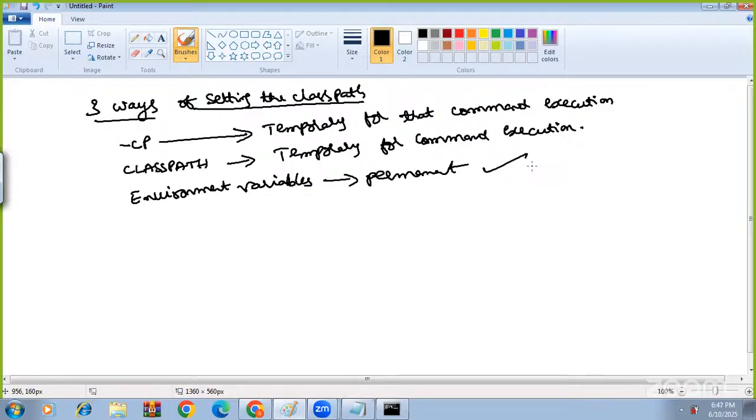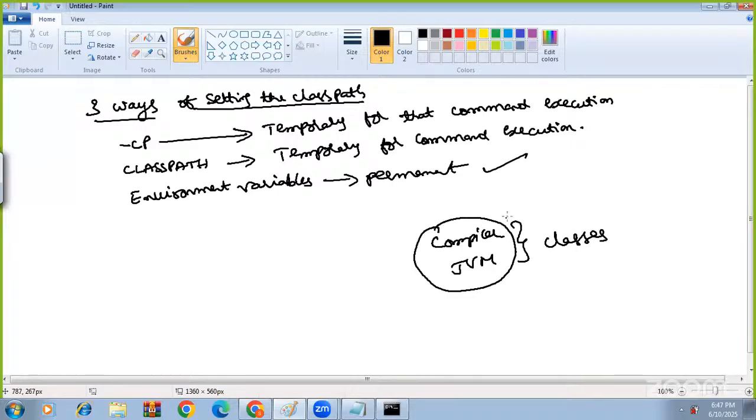First, what is meant by class path? Your Java compiler and your JVM will check for classes when needed. So the place where the compiler and JVM have to check for the classes, that path is called a class path. I have to tell them where to check. That path is called a class path.